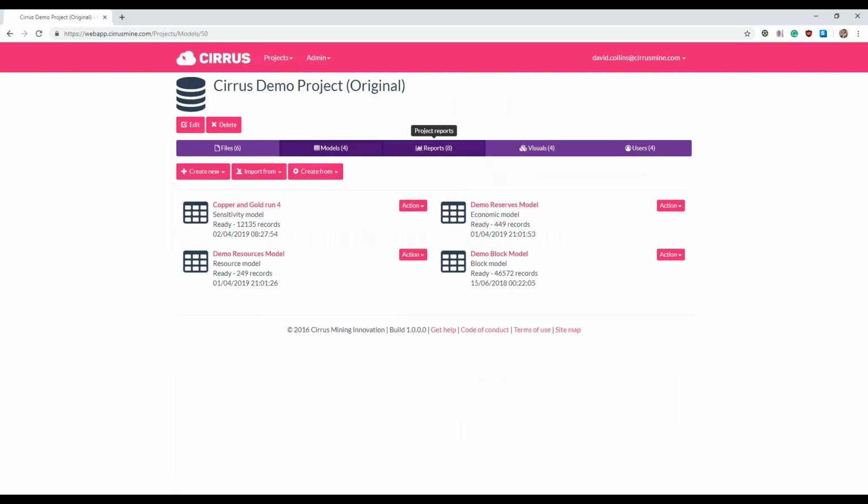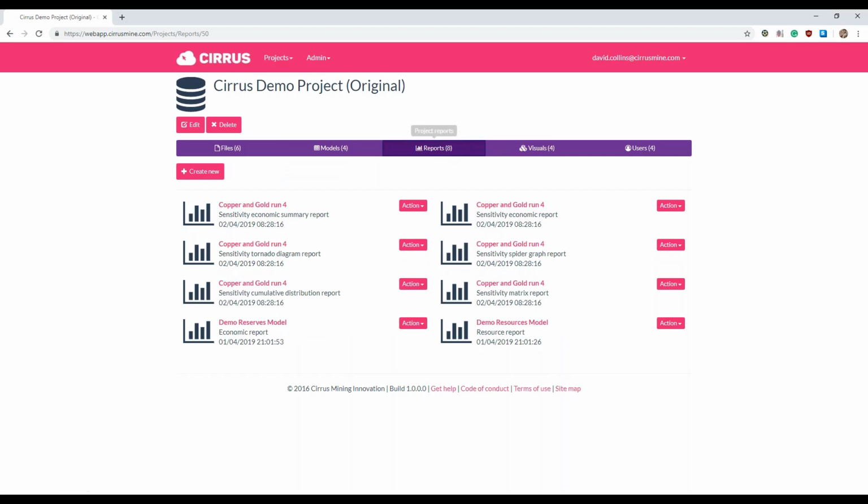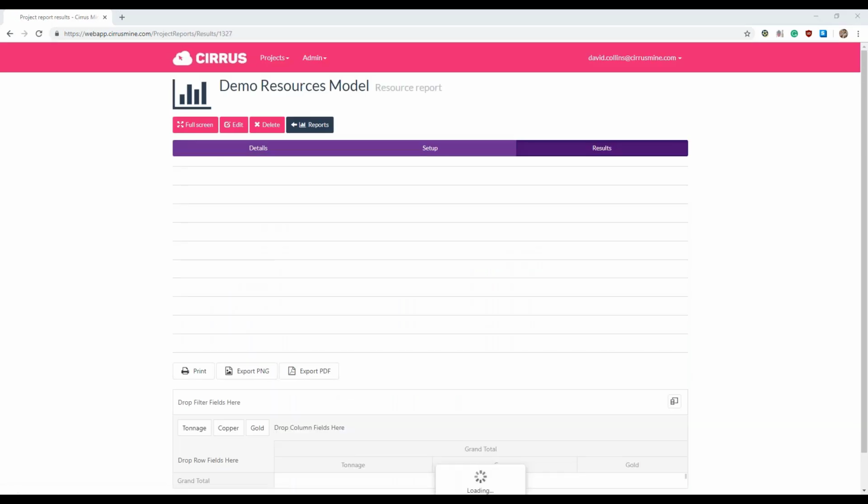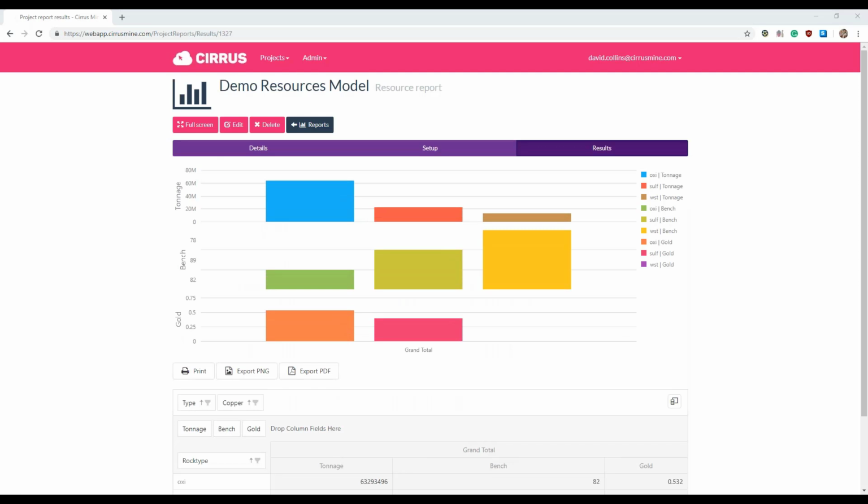So once you've generated those configurations, Cirrus will automatically create a resource and economic report. We can very quickly take a look and see what a report looks like now. So if I just open a resource report, for example, this might be the first time that you've seen a report in Cirrus, so I'll very quickly explain how it works.